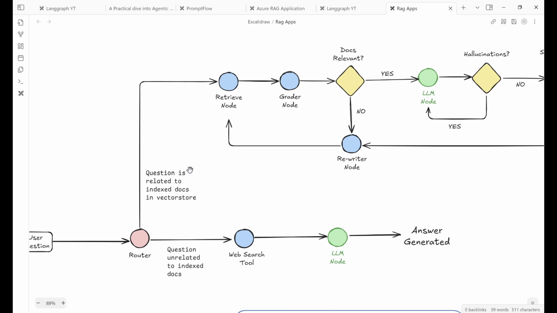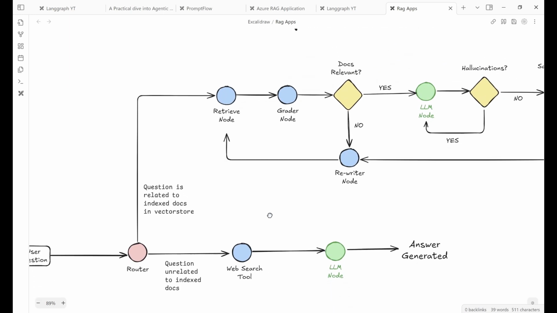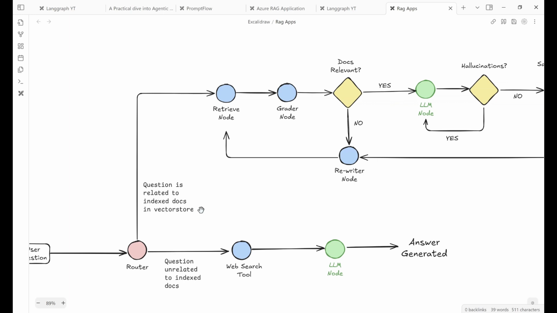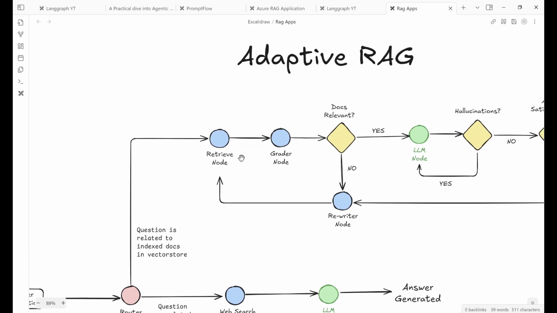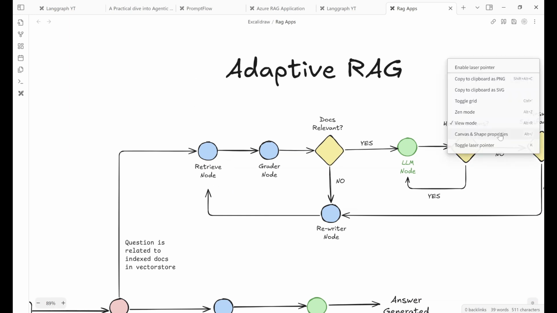What if the question is related to indexed documents in the vector store? Now, how do we decide if it's related or not? I'm going to talk about it in the notebook section where we are implementing this entire thing. If the question is related to indexed documents, then it goes to the retrieval step. The retrieve node basically retrieves the information from the vector store.